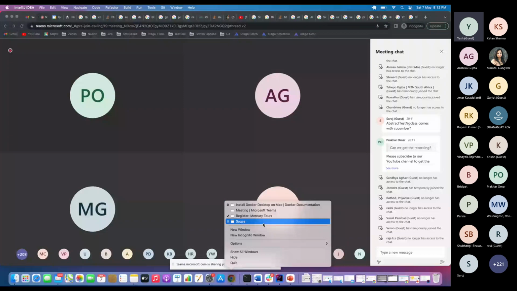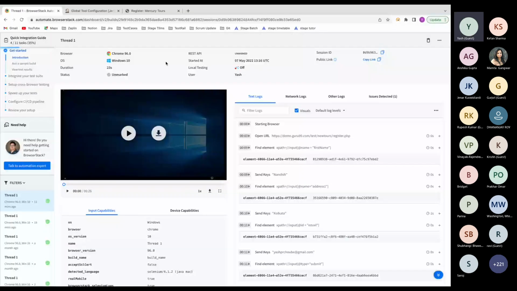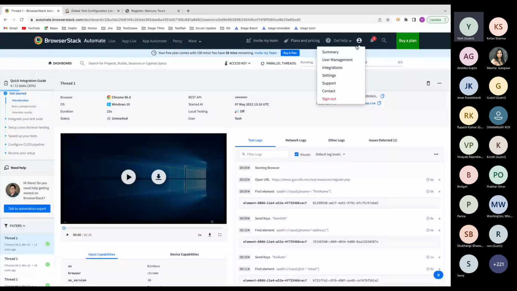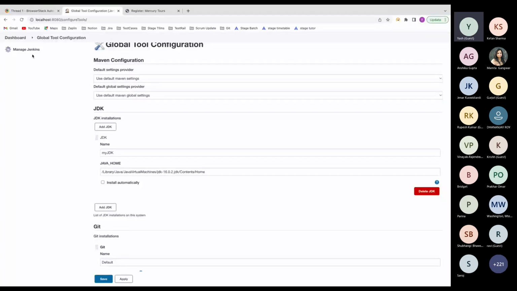So you can see, right from here you can go to your users. You can get integration and user management, and you can create your access key. You get everything right from here. This is BrowserStack, just to show you.